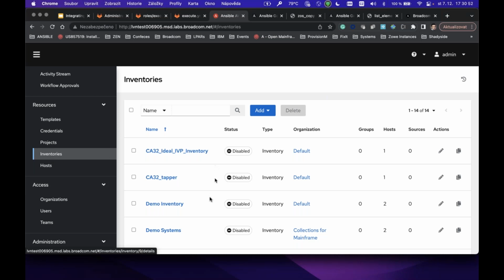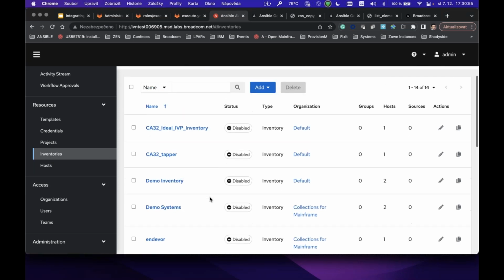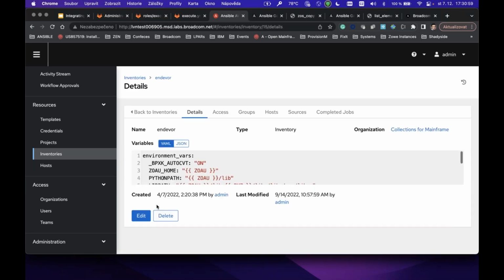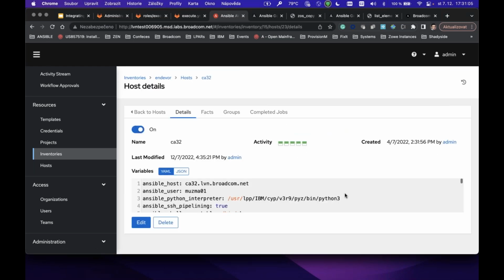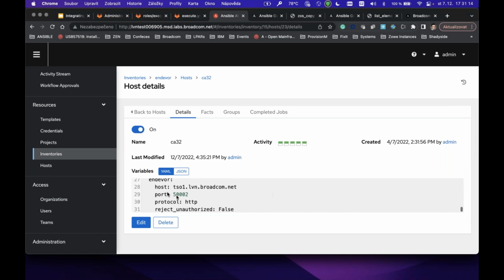Now I'm showing the repositories. So we have a lot of inventories here. An inventory is basically a description of the environment where your Ansible tasks or playbooks are executed. As you can see, there are variables that are describing the environment. In our case, it's for example TSO1, and this is defining the system. So when Markéta shows what is running, it's done in this inventory, and in this inventory, we have one host, which is this system.